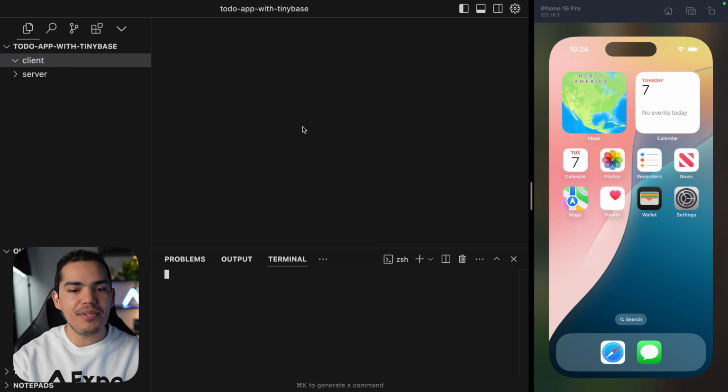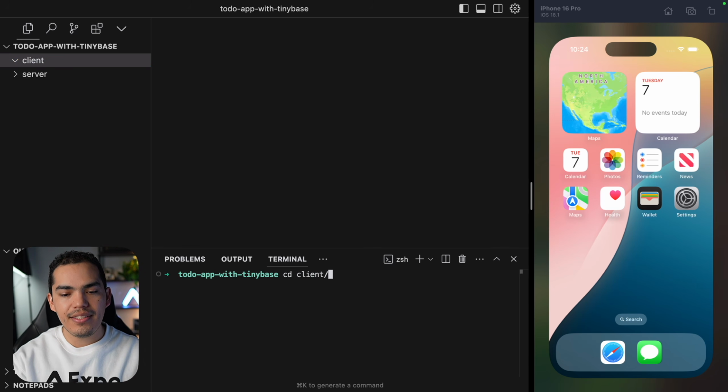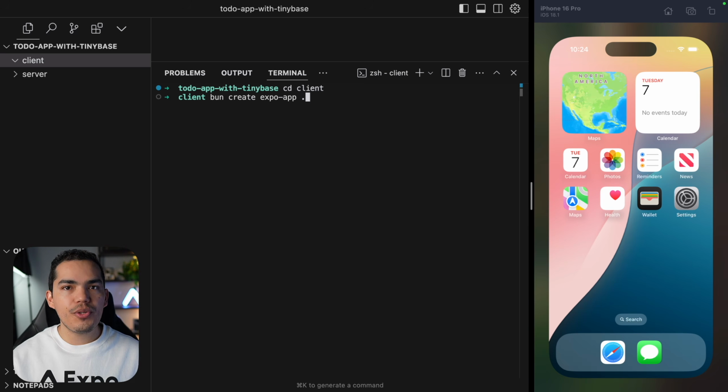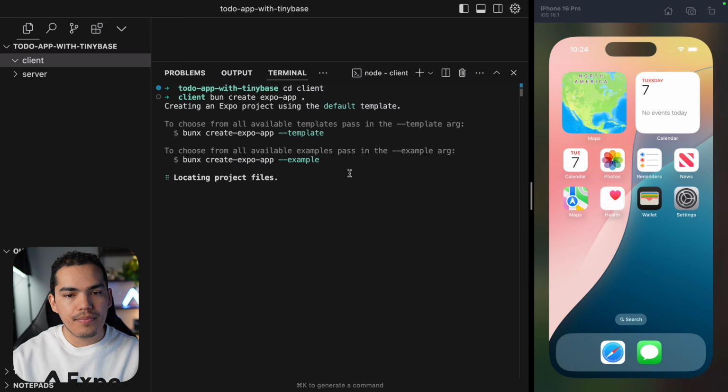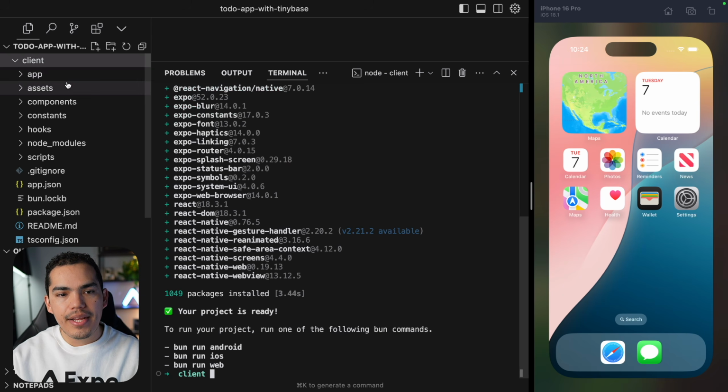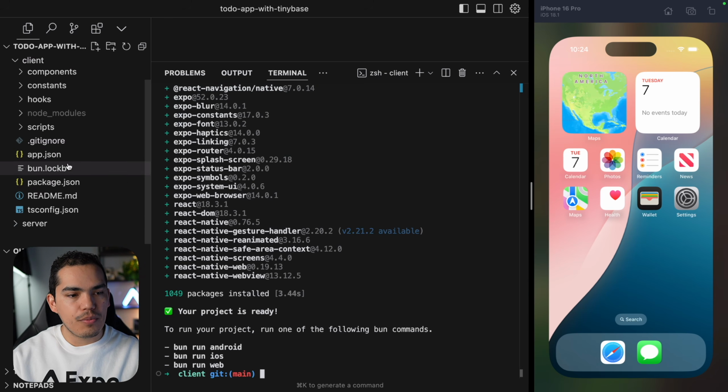Let's open the terminal and cd into the client. And for my client, I'm going to be using bun. So I'll say bun create expo app, and I have to say dash. And because I want to create this Expo app within this client folder, I'll just pass the dot like that. So this is going to start the application, as you can see. And here we have the default template that comes with Expo.